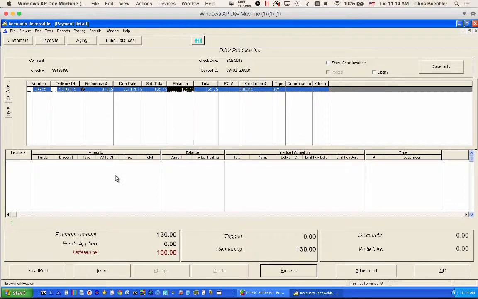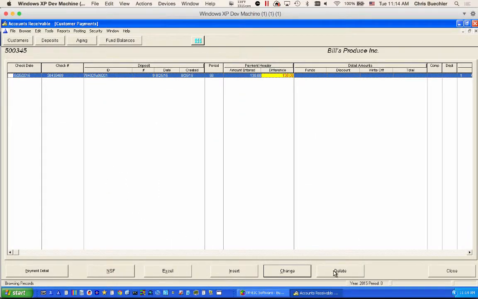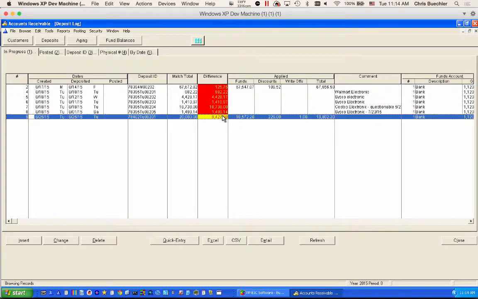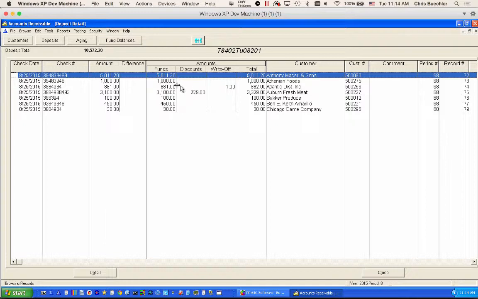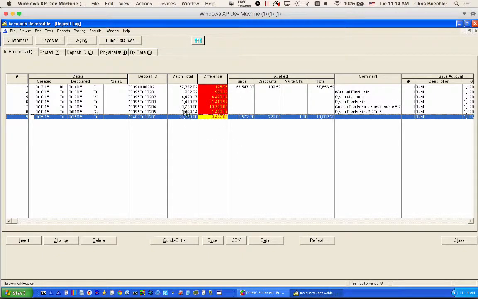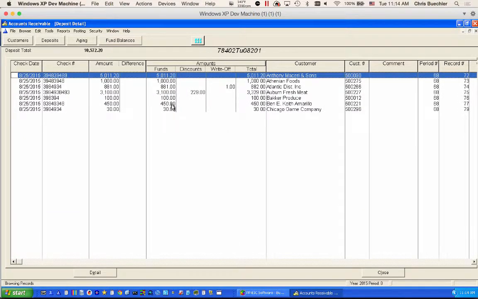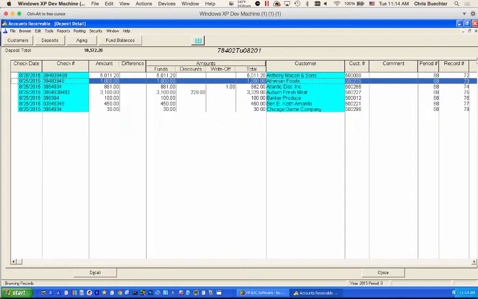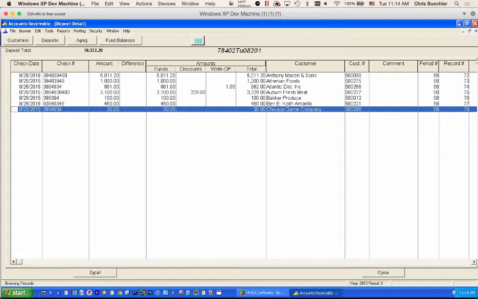Payment detail, okay, delete. Okay, back to deposits, back to this deposit, back to detail. If this number you typed in originally doesn't match up to this number here and you're off, you look here and just go down this funds thing and compare to your checks to see where you're off. And you can tag them as you go to mark them off. Just spacebar to help you identify which one you're missing or whatever.